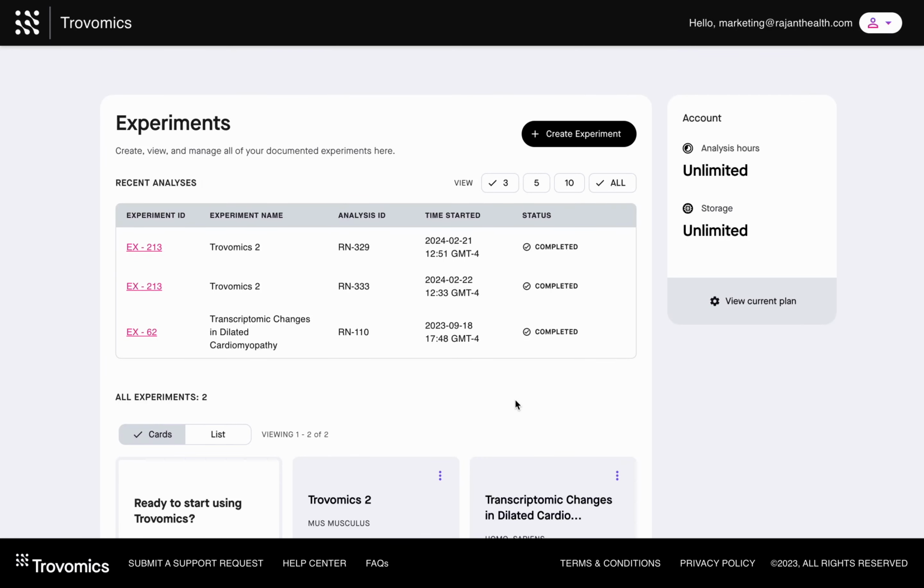Hi everyone! Today we're going to give a tutorial on how you can customize your volcano plot in the Trovomics visualizer. We have a written version of this tutorial on our website. It's got more in-depth detail about volcano plots, so be sure to check that out there.